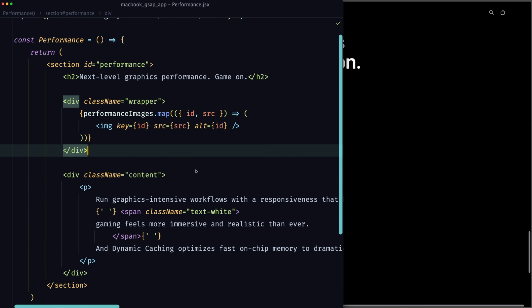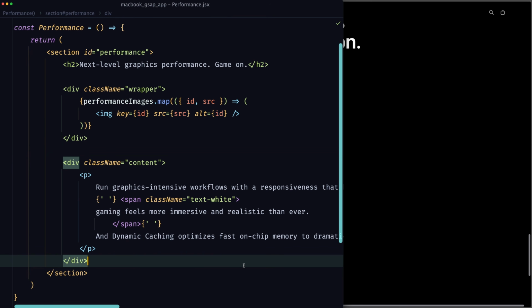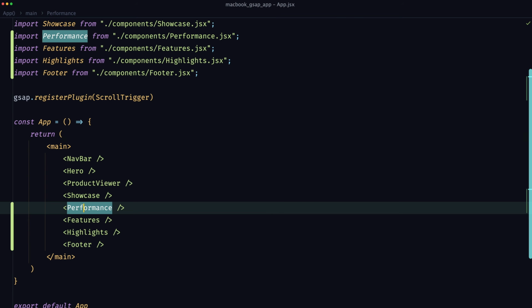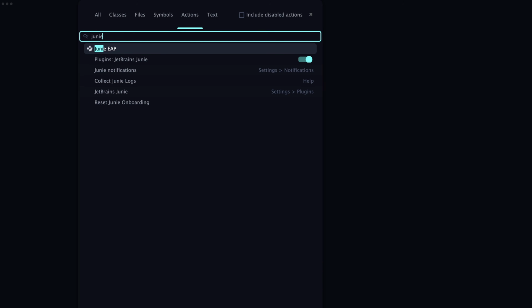Now we'll animate this text and the images. But for this section, I want to try something different. I wrote a prompt and I want to try to give it to Junie to see how well it does. So just press Command-Shift-P and open up Junie.